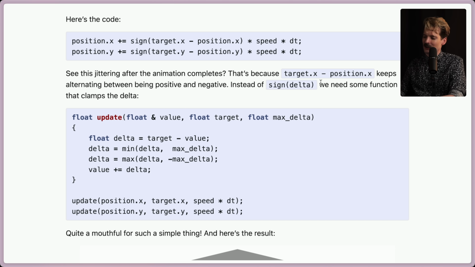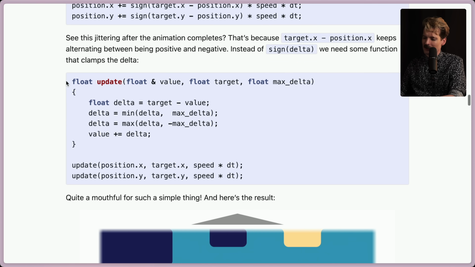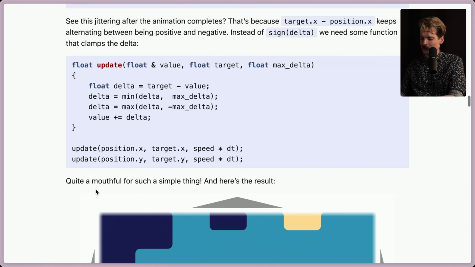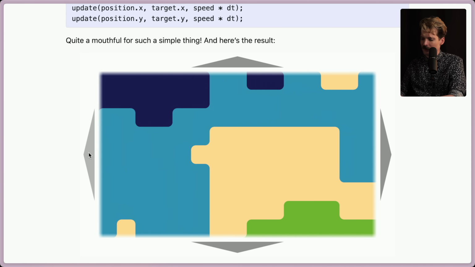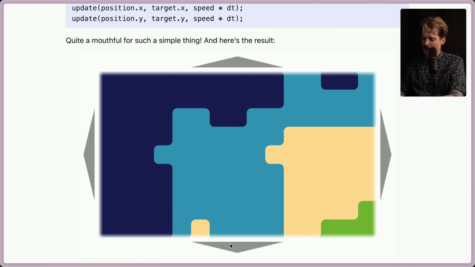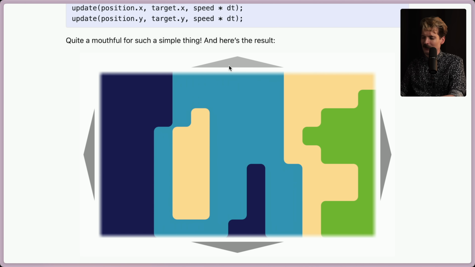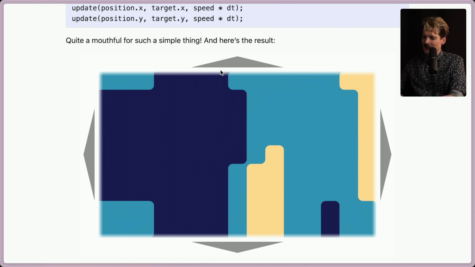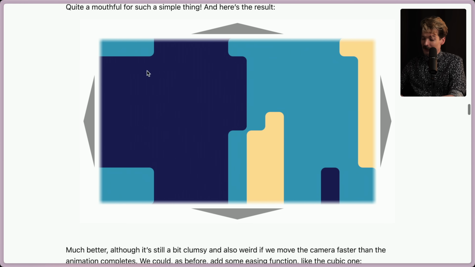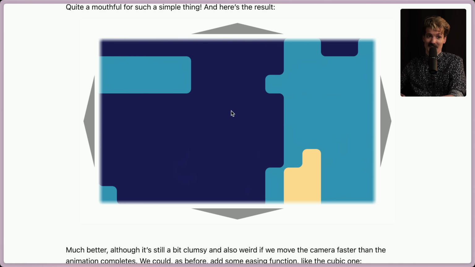Instead of sign delta, we need some function that clamps. So here's our clamp. It has a min and a max, value plus equals delta, update position x, target x, speed, update. Cool. Quite a mouthful for such a simple thing. There, now it actually works as expected. Still jank, but at least it doesn't do the weird locking up. That is definitely a lot of code for something this simple.